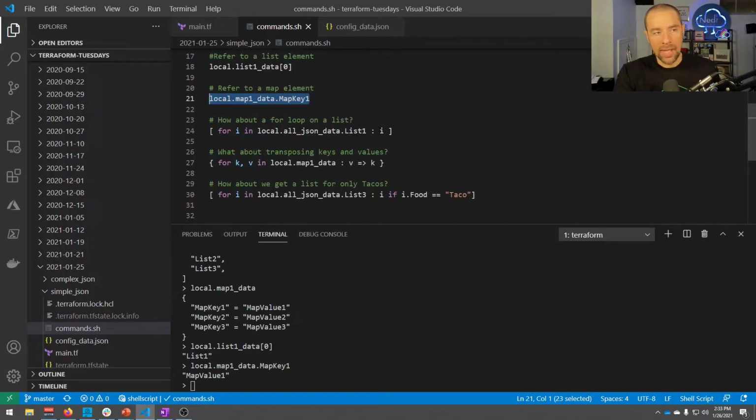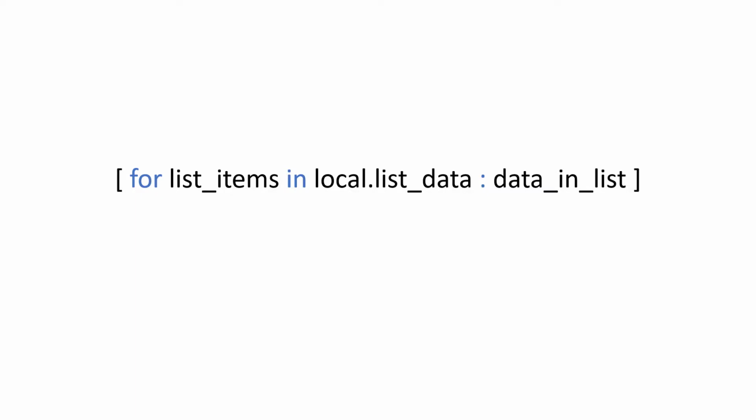Now that we have a basic understanding of how to work with JSON in the context of Terraform, what about looping in Terraform? What if we have multiple values that we want to loop through, like I just talked about? We can use the for syntax. And before we dive into these examples, I think I need to explain a little bit about how the for syntax works. Here's an example of the for syntax.